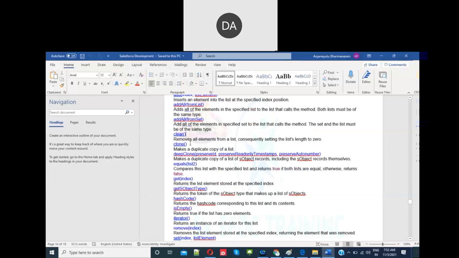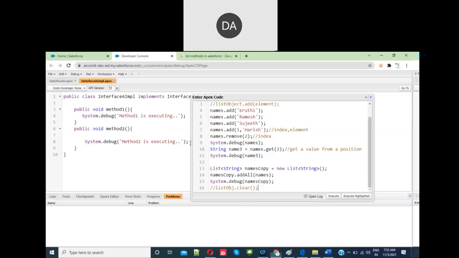Clone means if you want to make a copy, instead of copying, what you can do is names dot clone. Okay, so both will work the same way. You get the same copy of the elements.